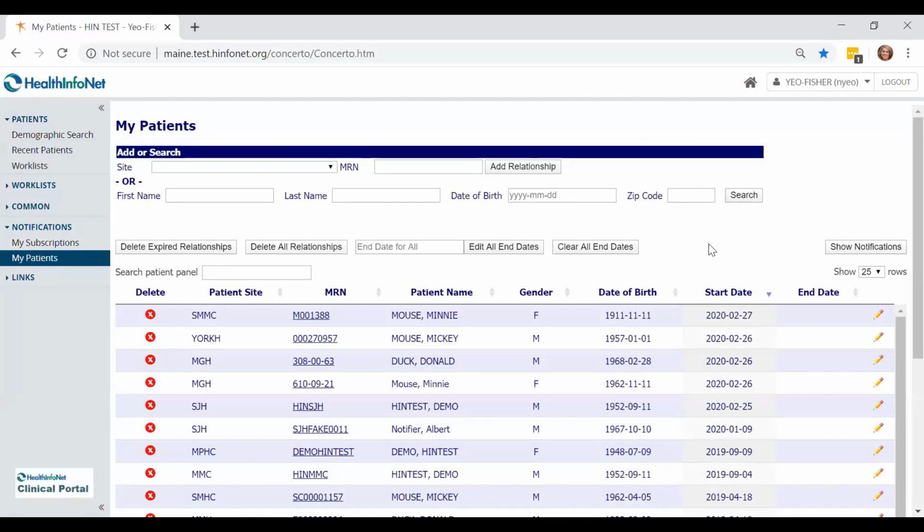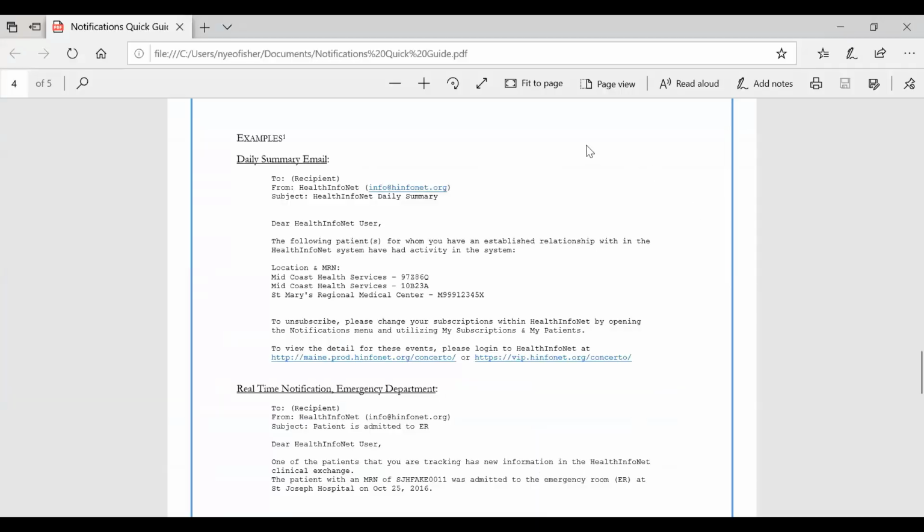If you are managing your patient panel by email, I just want to show you an example of a notification email that you would get. So here are just a couple examples of the daily summary email and the real-time notification email. As you can see, this is just a sample.